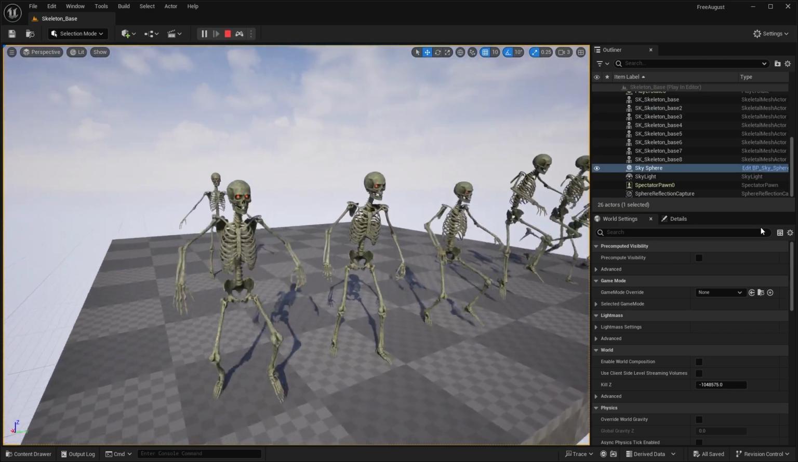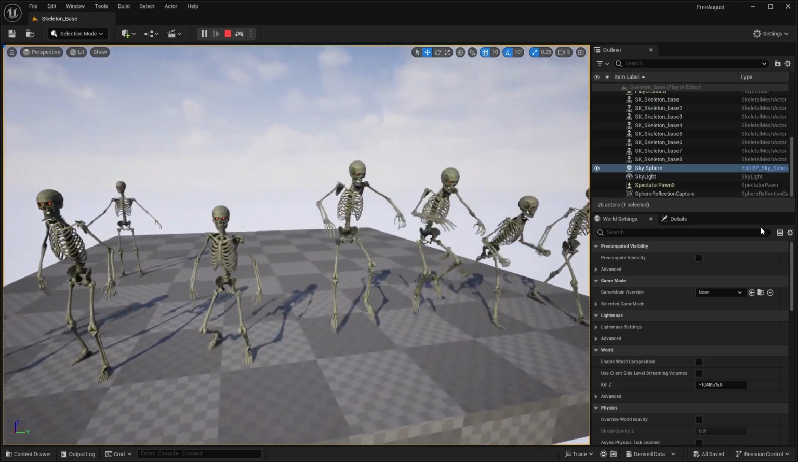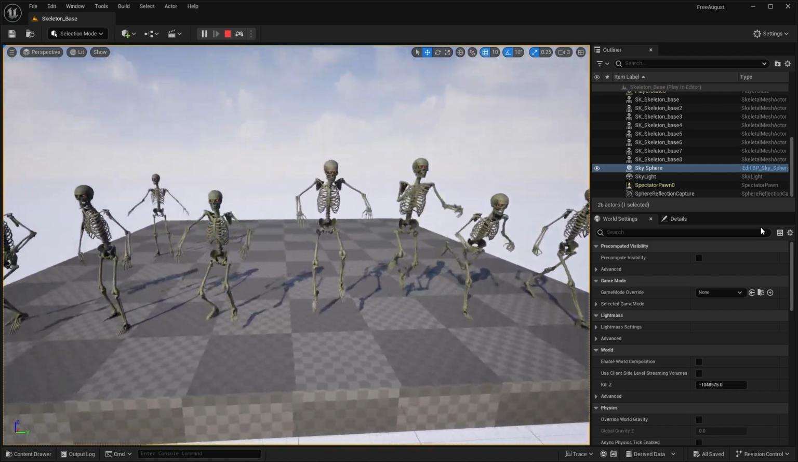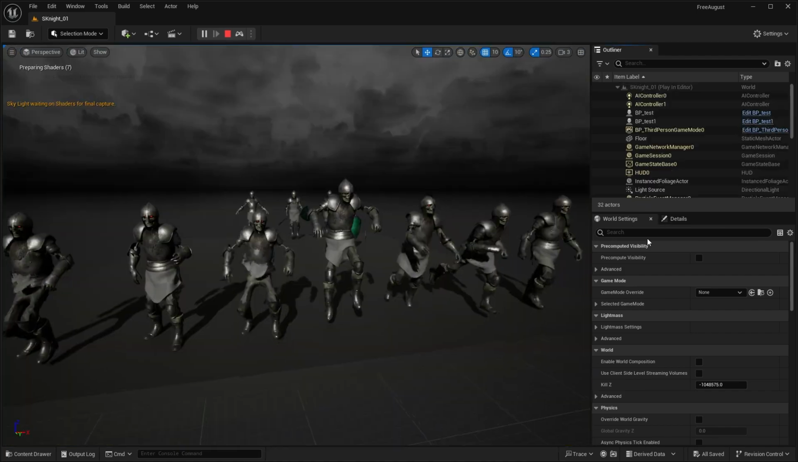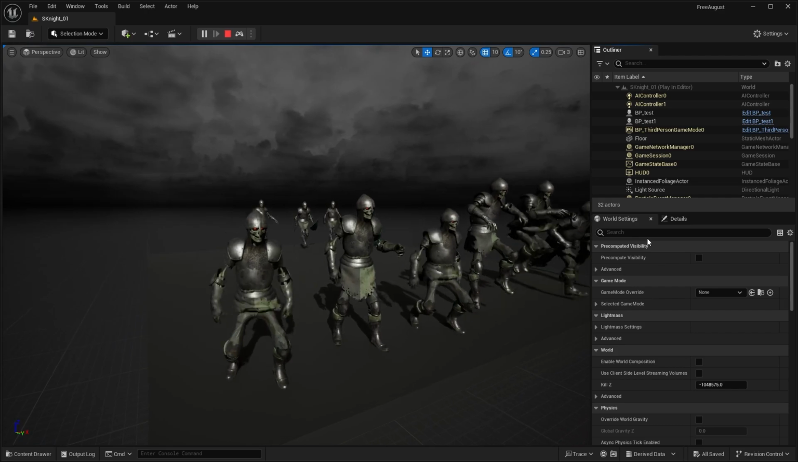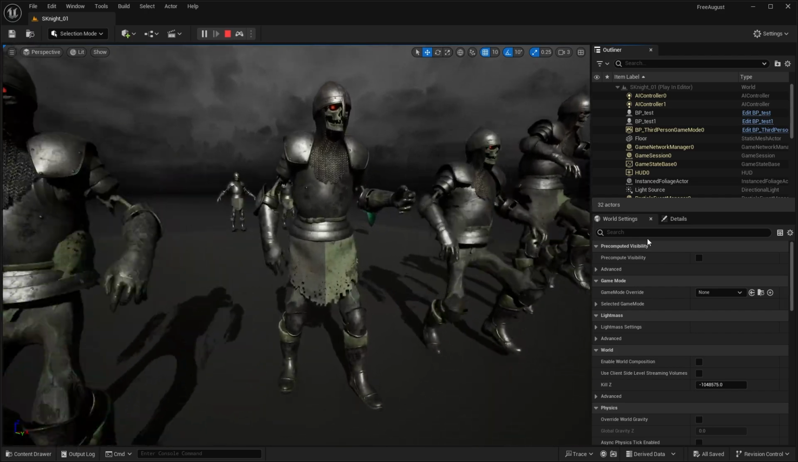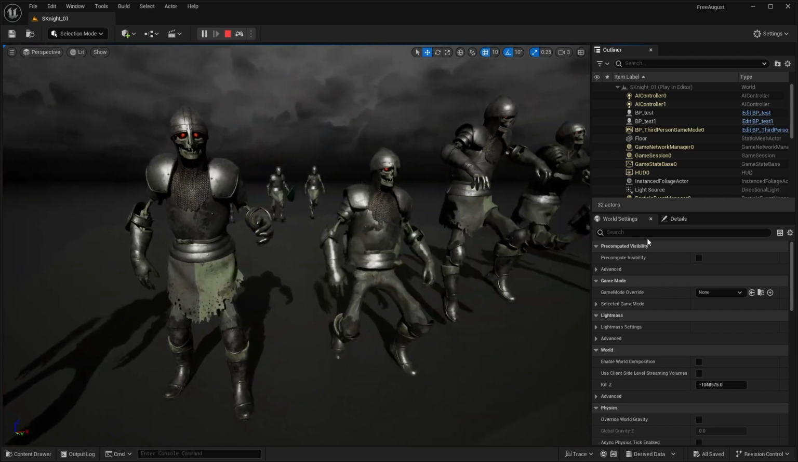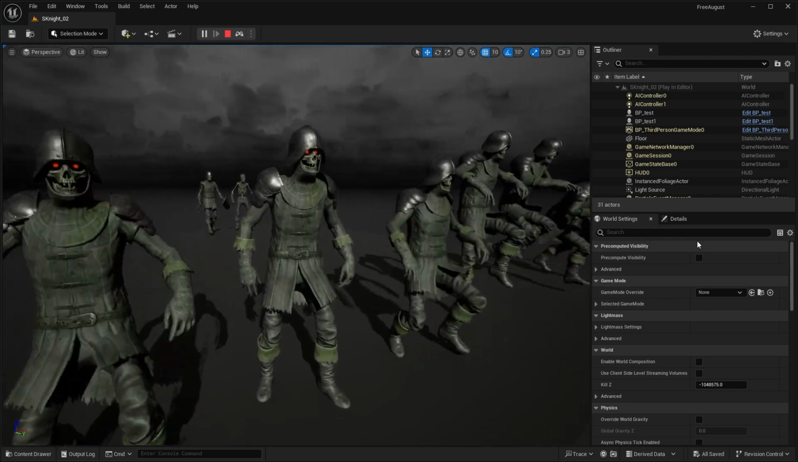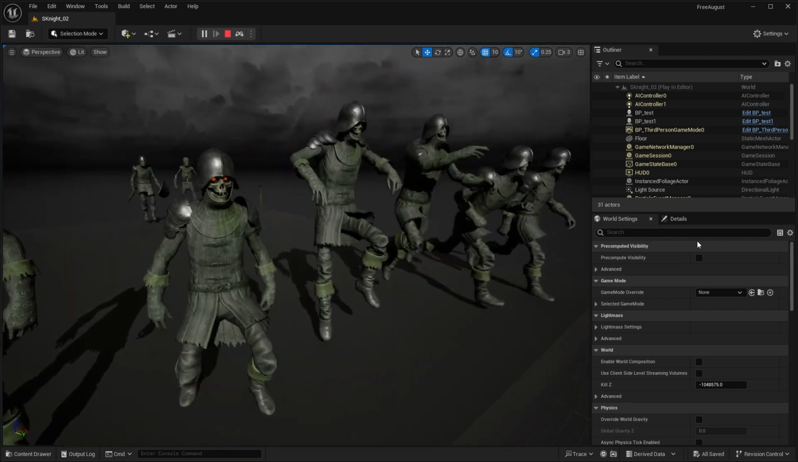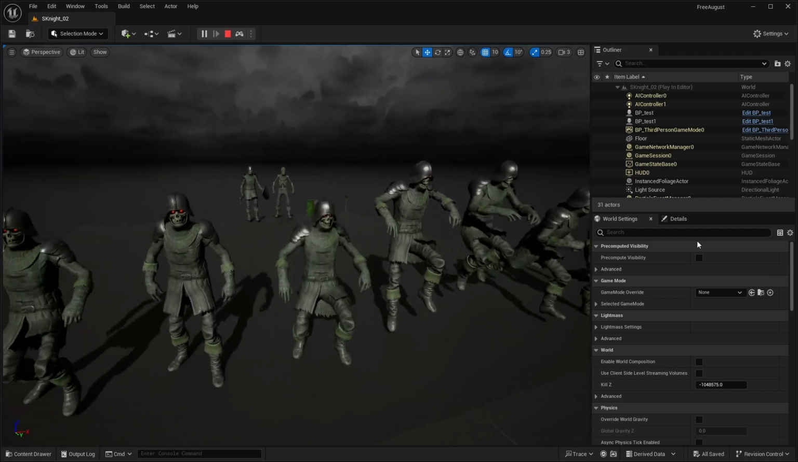And here is the skeleton base. As you can see, it's rigged to the epic skeleton. So you can see it's fully animated here with the basic animations. And here are the different character types. So you can see we have this skeleton base 01. And the next one over here, we have another different type of armor. As you can see, all the animations playing on that one as well.